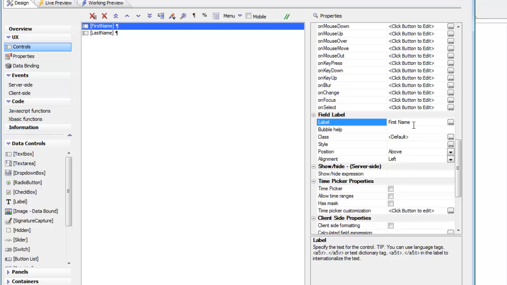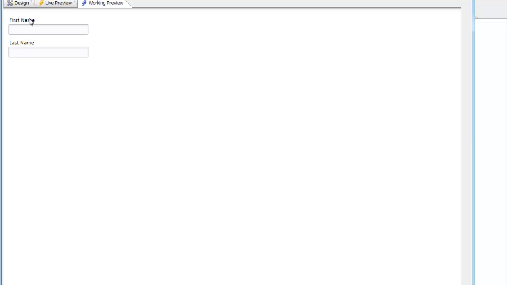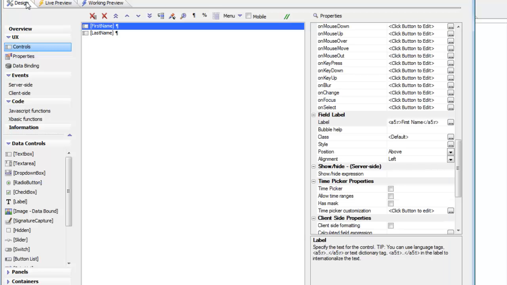Let's start though with the language tag. So let's go here and wrap this in a language tag. So I'll go here and type in A5:R and then type in the closing slash A5:R tag. Now at this point we've wrapped it in the language tag, but we haven't actually defined anything. So if we go and render it right now, we'll see that it renders exactly as it did before, because we haven't yet defined what this language tag is.